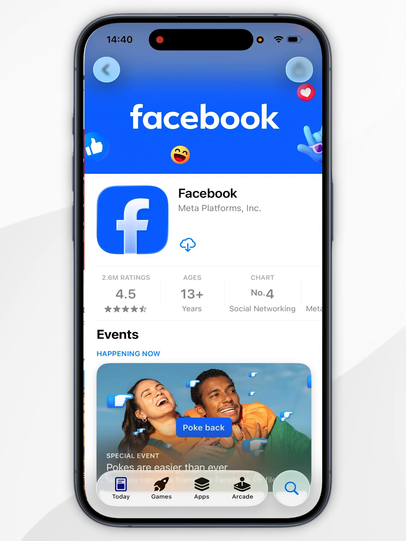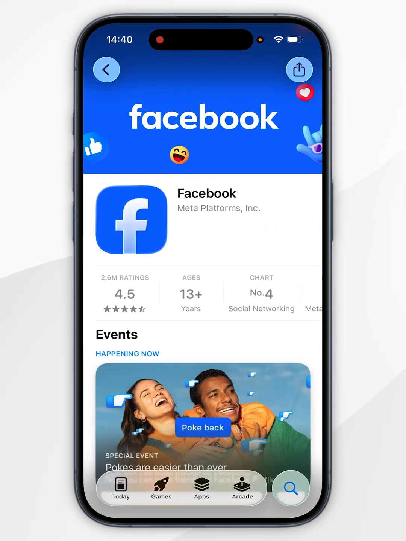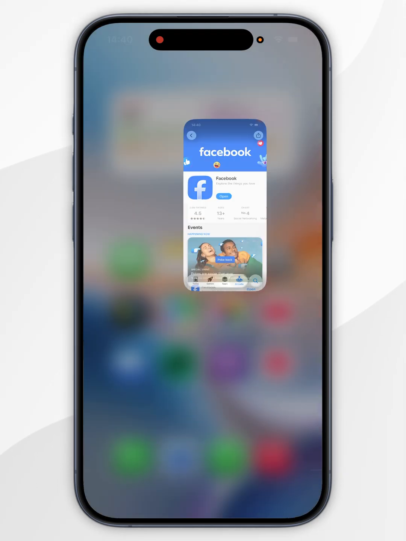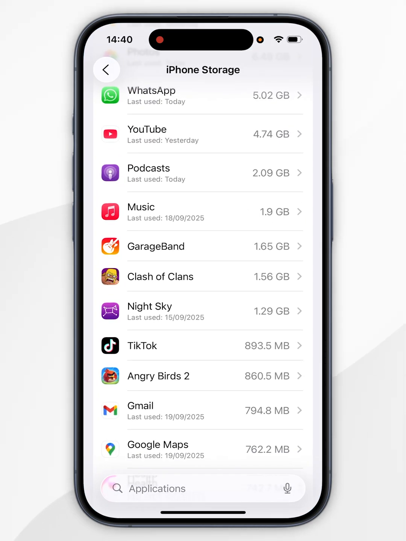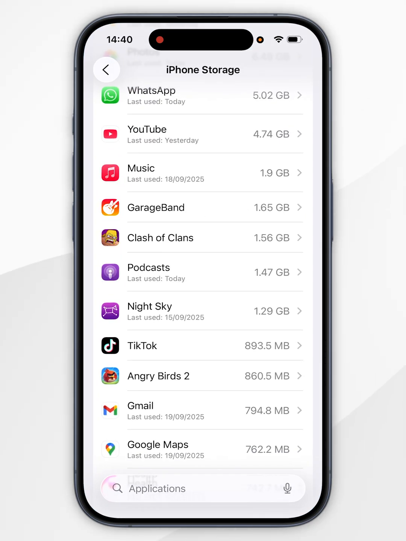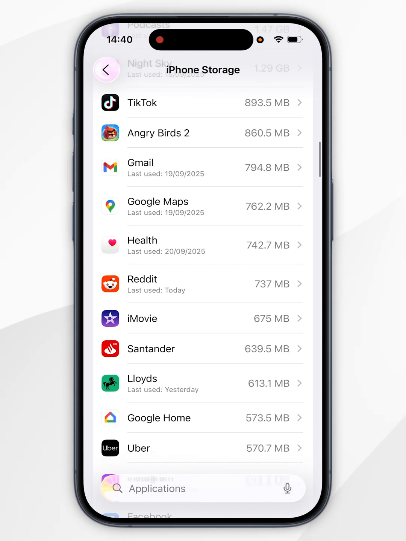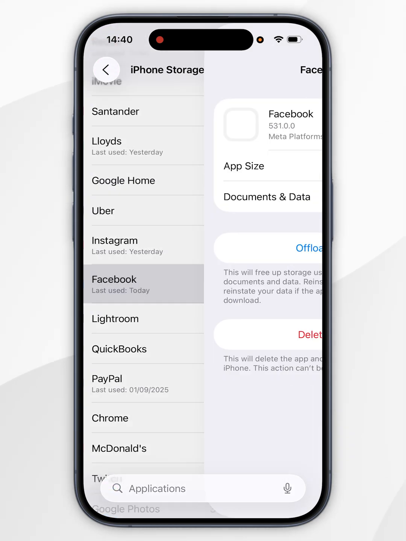So we found the application on the App Store and we're going to click on the cloud icon and it's going to begin to install the app to your iPhone. So now we've installed the app, we can exit out of the App Store and if we go back to the iPhone storage menu and then we find Facebook and once we've found it, we're going to tap into it.